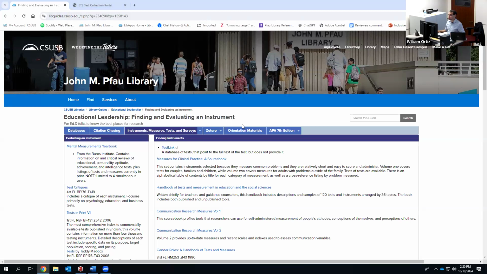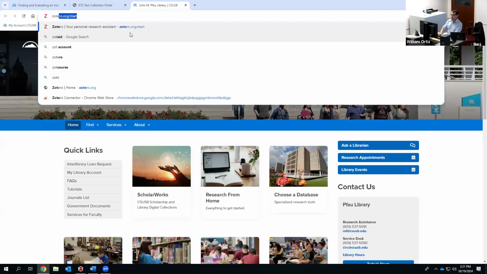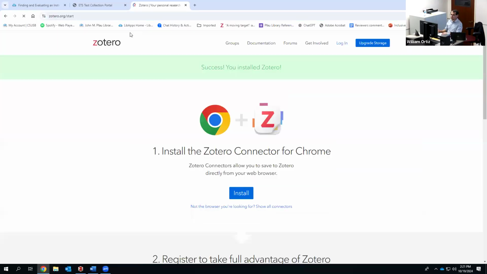Okay. So yeah, if there are no other questions, we can move on to the final part of today, which is going to be Zotero. So let's type in Zotero.